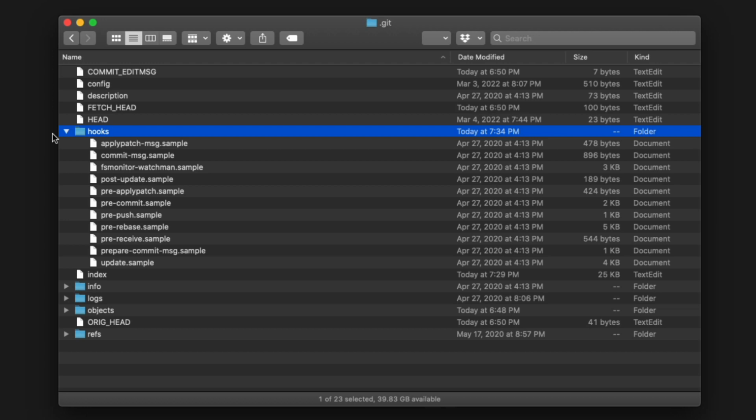In this video, we'll discuss how to use Git's pre-commit hooks to run our static code analysis tools on just the set of files that we're modifying.